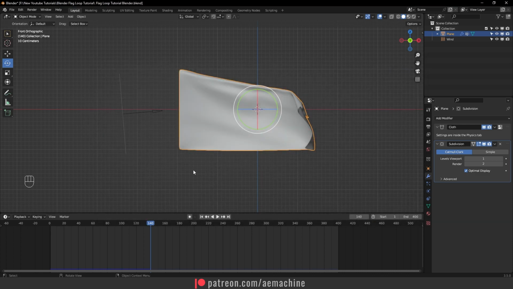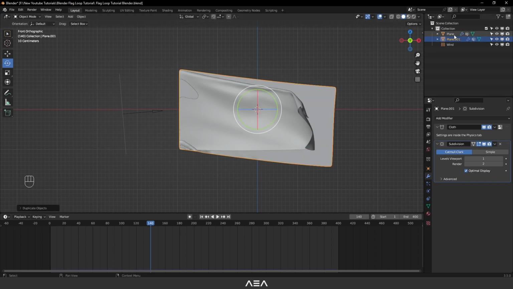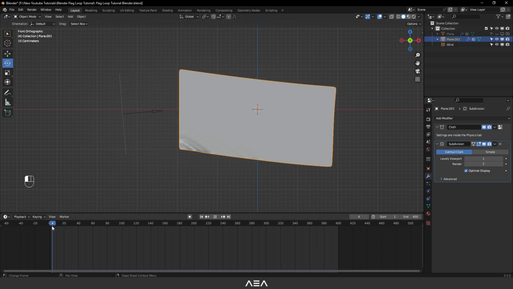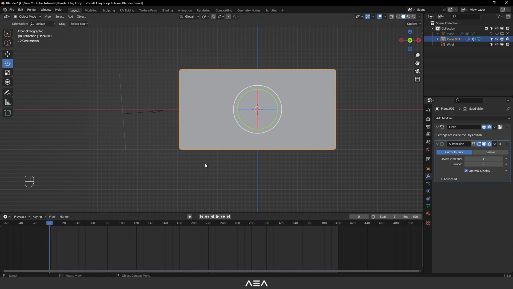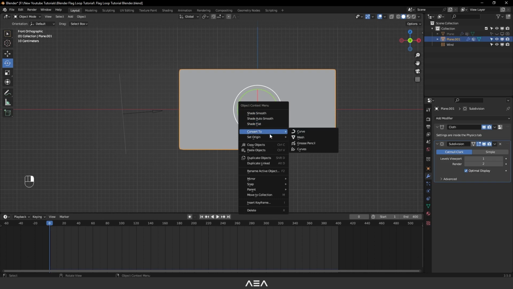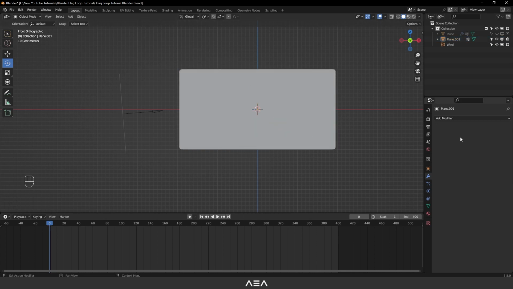Now I'm gonna just select this plane and then duplicate. Now we have two. I'm gonna just disable this first plane. Okay, now let's go to 0 second. Make sure you are in the 0 second and then right click and convert to mesh. Okay, this will apply all these modifiers, and I'm gonna also disable the wind. We don't need that anymore.